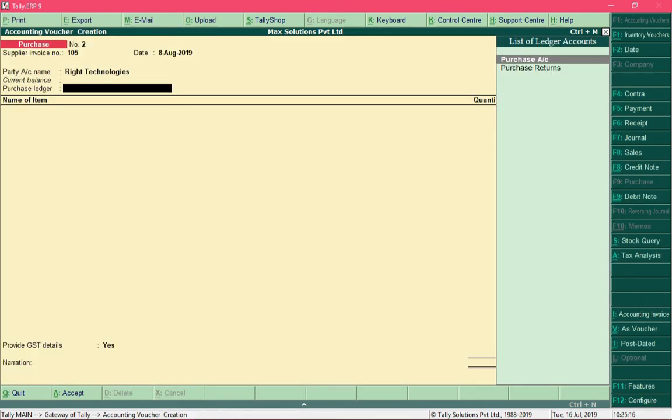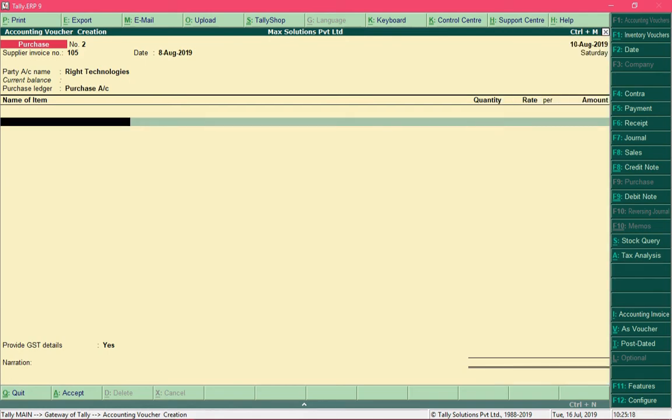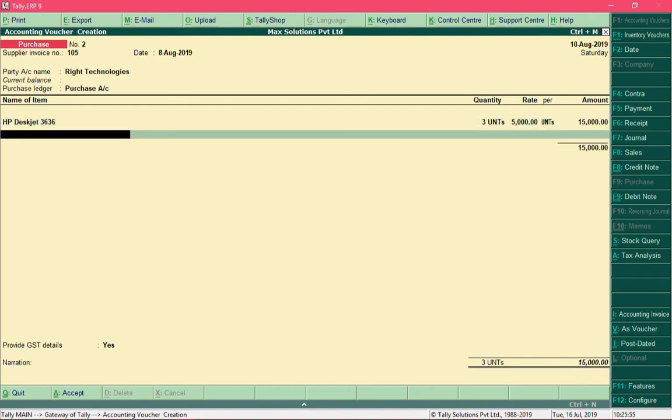And the purchase ledger would be purchase account, and in the name of the item specify the items that we have purchased. So I purchased this printer. So I bought 3 units of this item at rupees 5,000. So my total amount would be 15,000, and I did not purchase anything apart from printers, so I won't specify any other items over here.